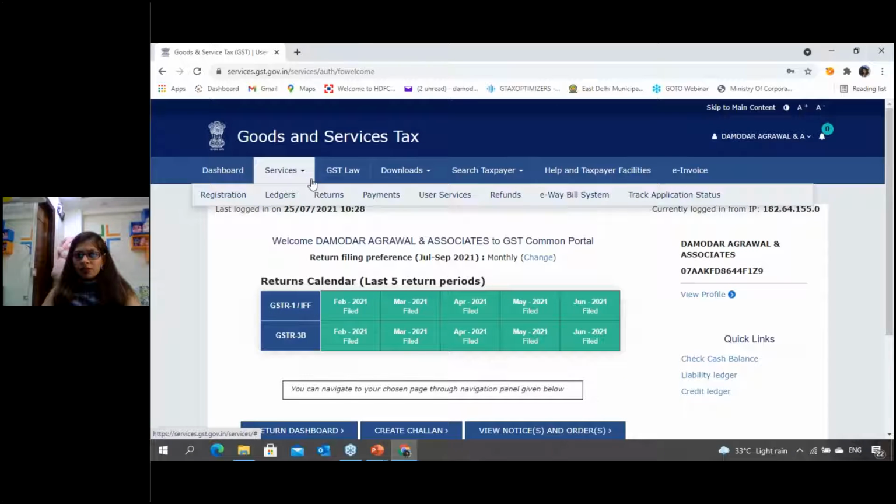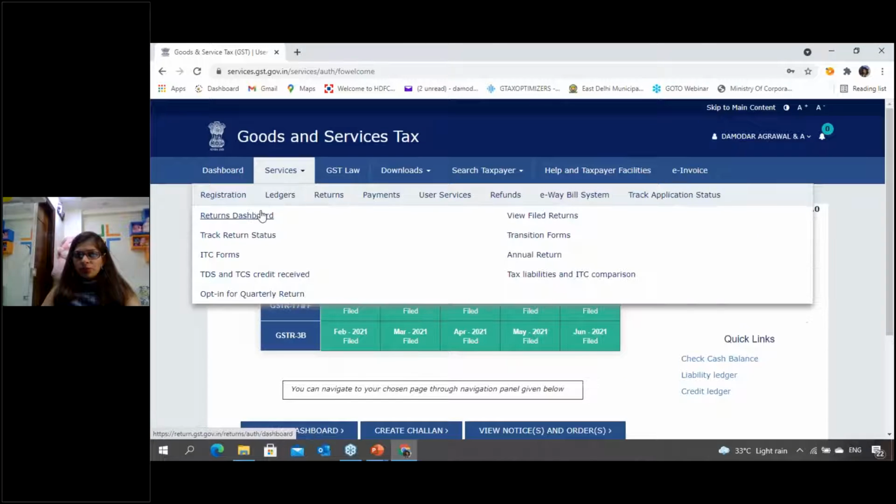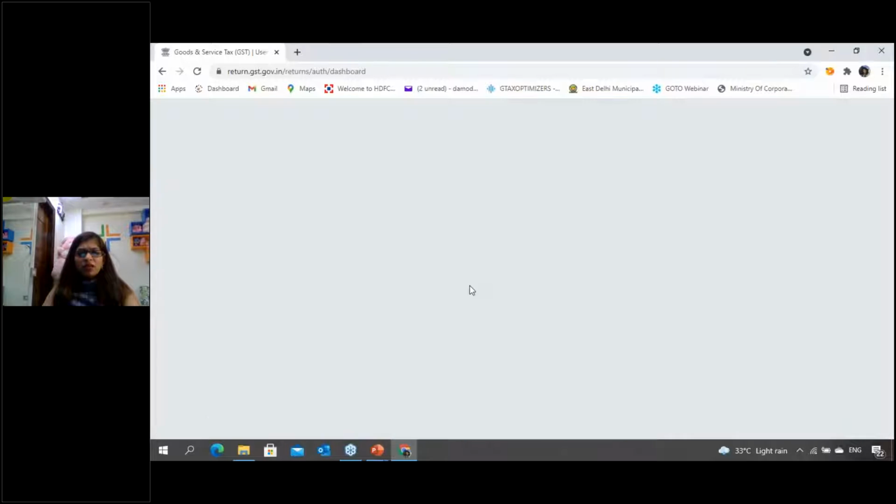Or I can go to Services, then there is Returns, and again there is Return Dashboard. So there are two ways through which you can approach your GSTR-3B. Whichever way I click, I'm going to reach the same place. So I'm clicking here.